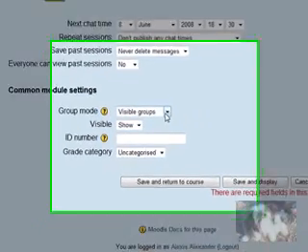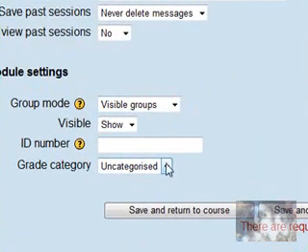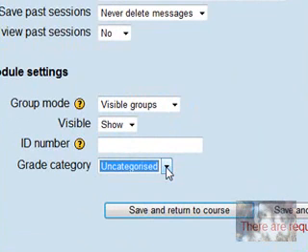Once again, we're going to keep this set to visible groups. And if you're going to actually grade chat, you would be putting it into a category, and we'll talk about that later when we set up the gradebook.